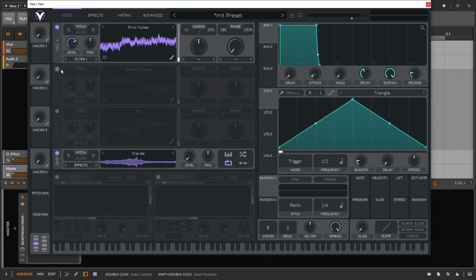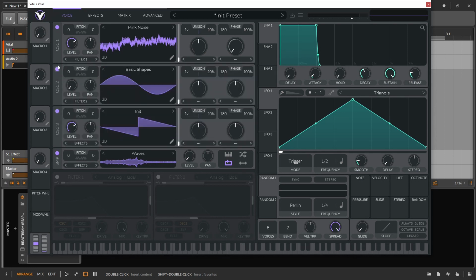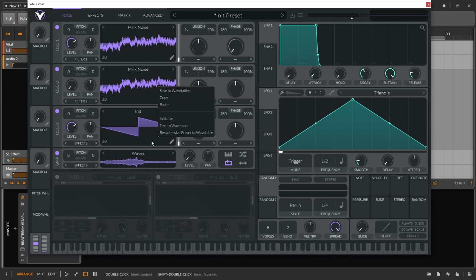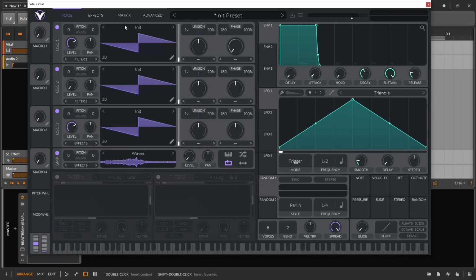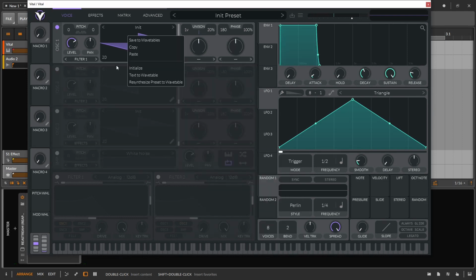And that is pretty much it in terms of all of the stuff that's available here in the oscillator tab. As I said, the 3 oscillators are pretty much the same. You can copy and paste between different oscillators as well. So I could copy this one and paste it onto this one. You can initialize the oscillators here if you right click on the main menu here. The other thing I want to show you is you can also resynthesize the preset to a wavetable.